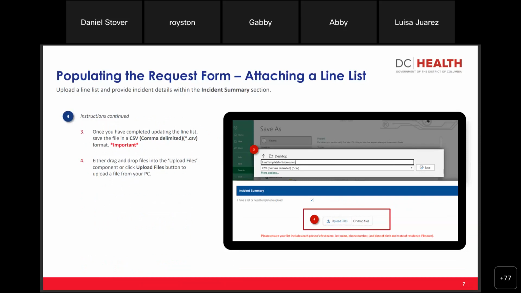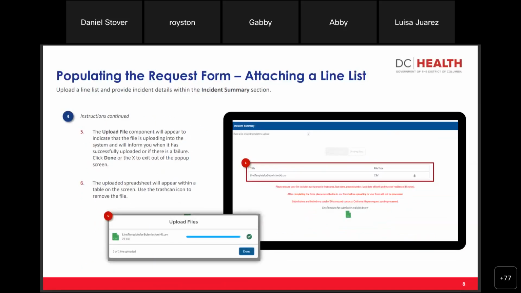And then once you have it saved in the proper format, it can then be found and added to the submission in the file uploader. After that's done, you should see some sort of success notification like this. And so you can see in the number 5 box to the bottom left, that's what you'd see once you add a file. The green check mark shows you it's done.